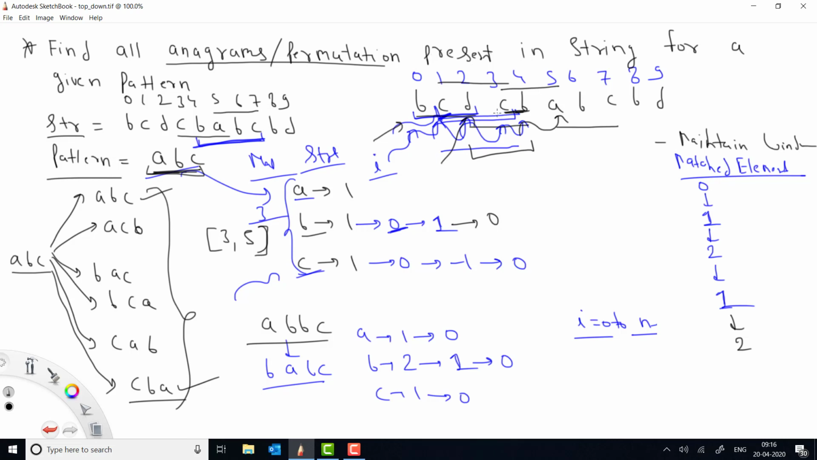So my window is now CBA. Now I will check this A, because my new element is A. A is a part of the map, yes. So decrease the frequency of A. Now it is 0. And if it is 0, then increase the matched element by 1. So now it will be 3. And at this moment, my matched element is equal to the map size, because here I am getting 3. The map size is 3, and here I have also got 3. It means here I have got one pattern.